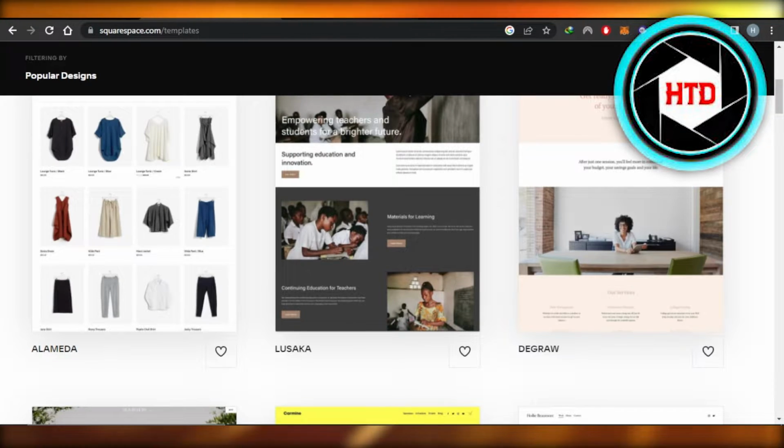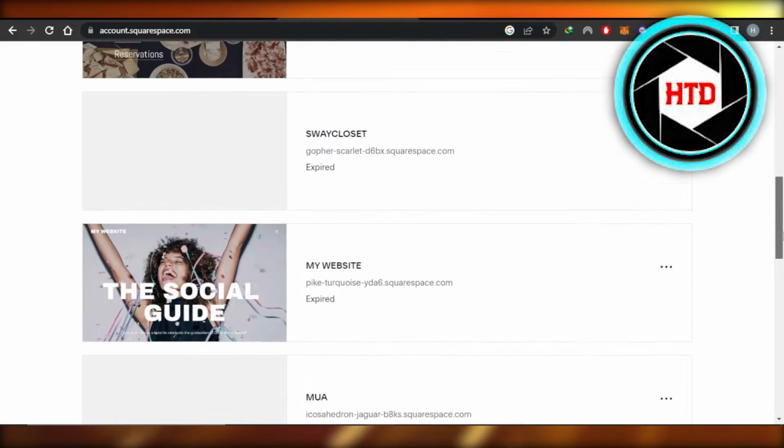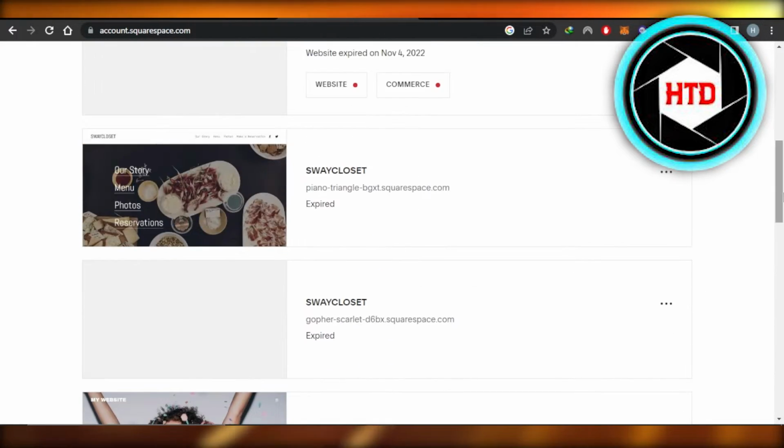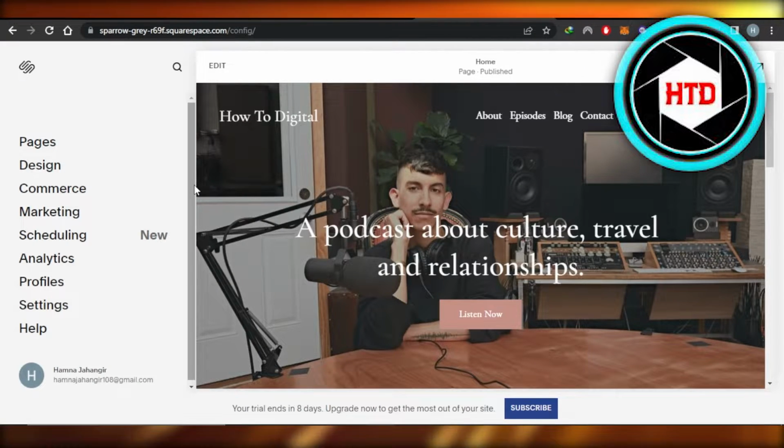First of all, you can log into your squarespace.com and it will take you to your dashboard. In your dashboard, you will be able to find all of the websites that you have created. So we can also publish a website from here, or you can actually go to your website, open it up like this, and then you can go to the settings.